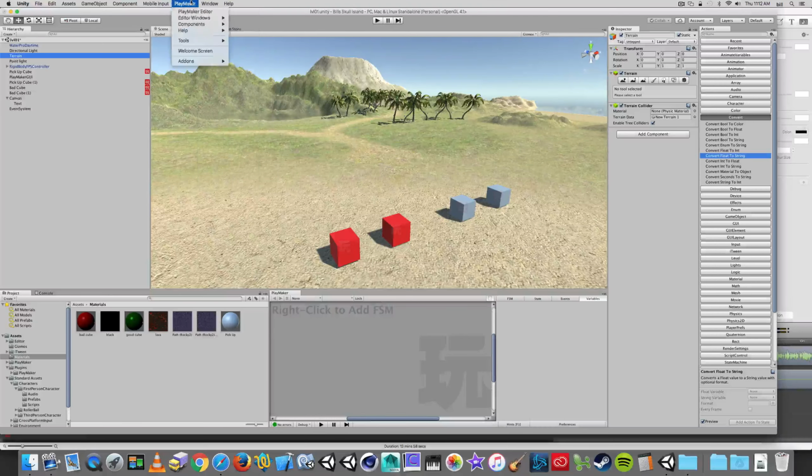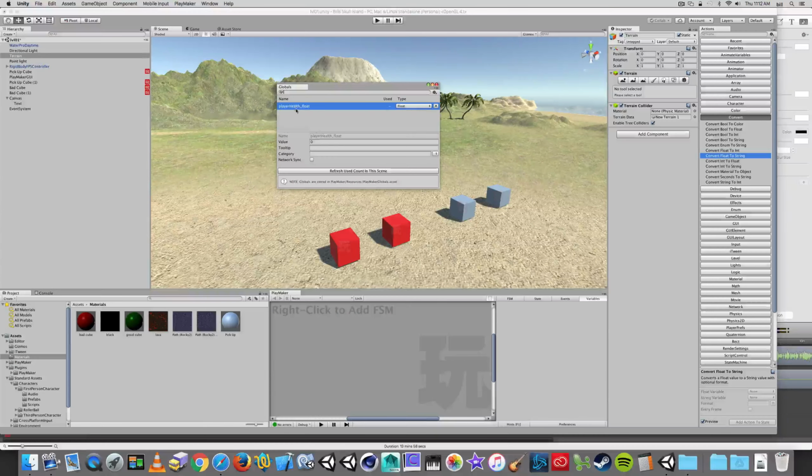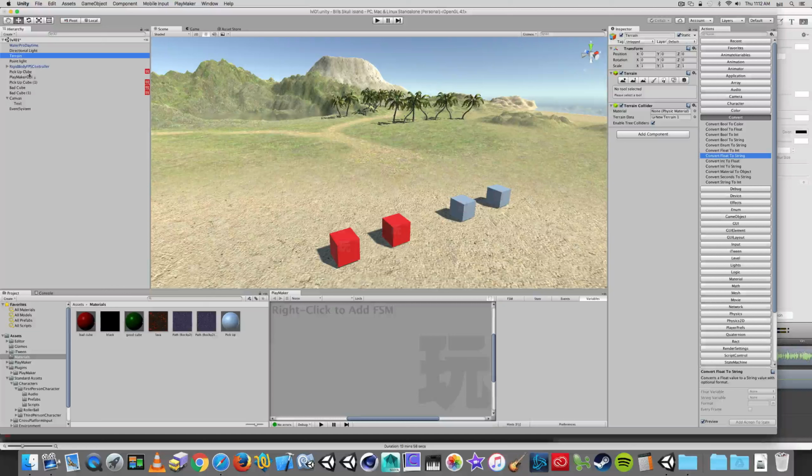If I go to Playmaker, Editor, Global Variables, that Playmaker player health float still exists. The player health string went away when I destroyed the health manager. So let's create a new health manager.